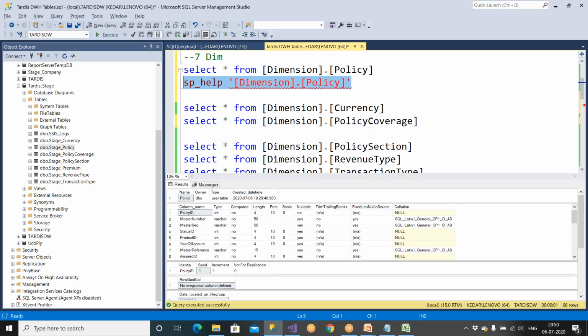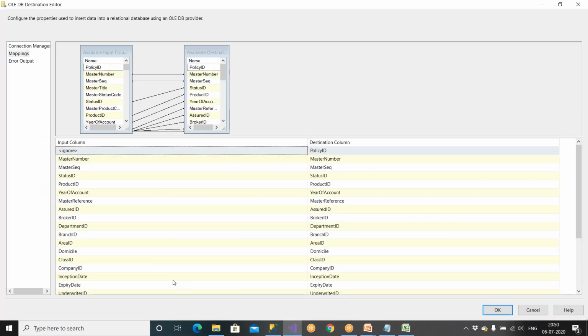Read the ETL mapping document, execute SP underscore help text, see the stage data, see that this data, that data, reference table, everything you have to do. If you're not doing, then definitely there is an issue for you. Clear? So nobody will tell you.